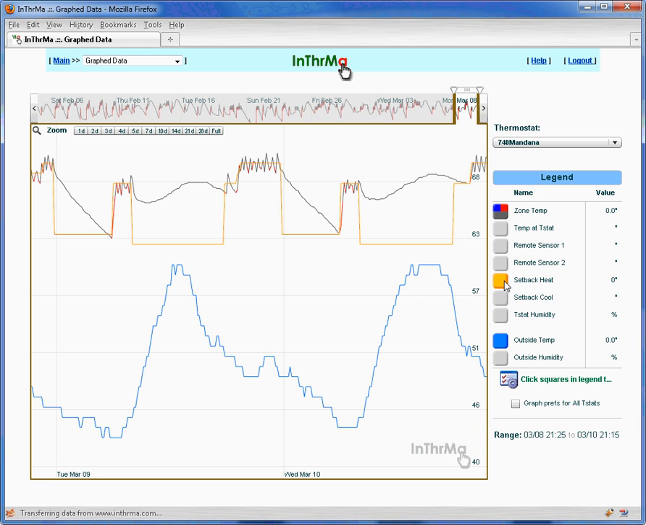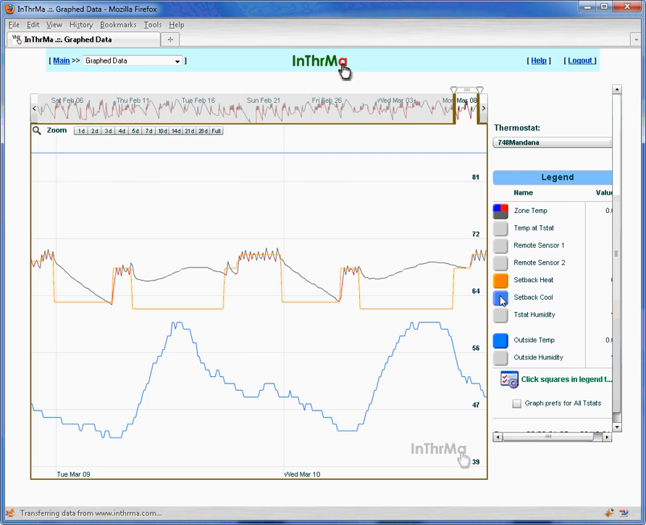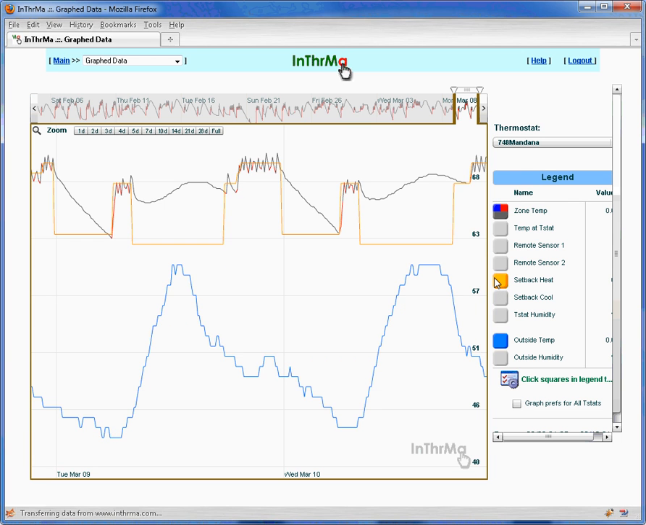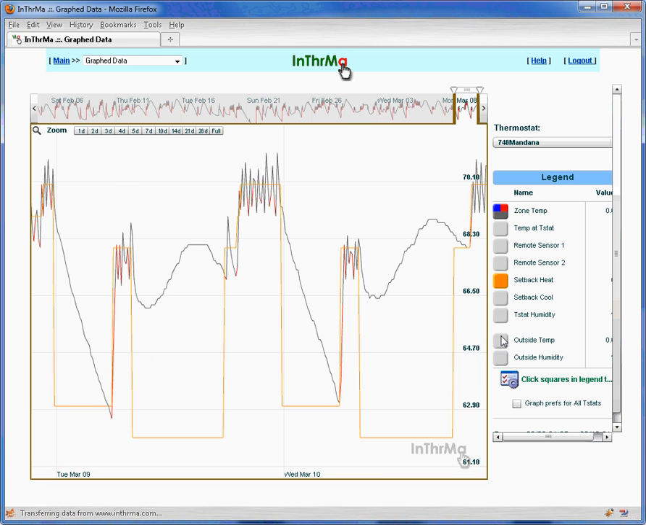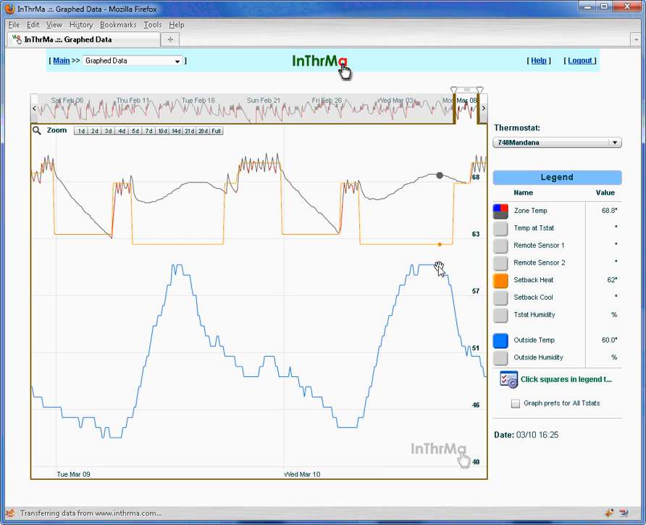One thing you'll notice here is some of these are gray and some of these are colored. If you click on them, it actually turns that value on and off in the graph. So you can see here the orange one, that is the setback heat that I'm turning on and off. So you can show as much or as little information. Here I've turned off the outside temperature. I'll turn it back on.